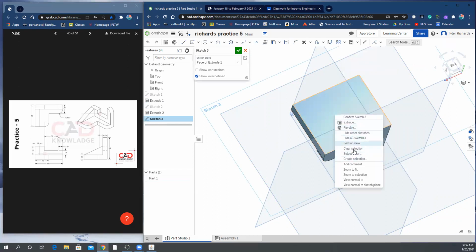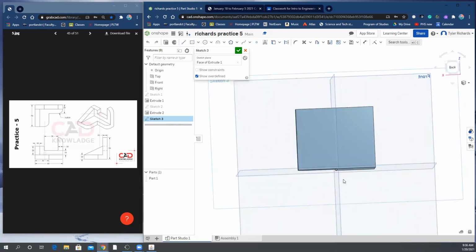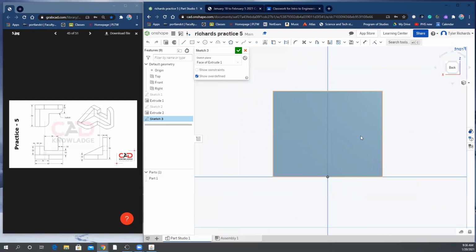And I'm going to go view normal to, come on, there it is. So now I'm looking straight on at this. This is where things get a little difficult, and this is where maybe being able to see things inside your head helps a little bit, okay? As crazy as that sounds.